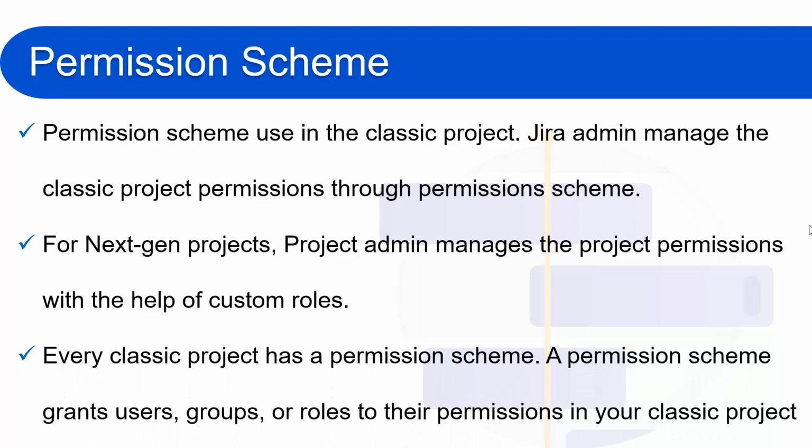Every classic project has a permission scheme, and a permission scheme grants users, groups or roles their permissions in your classic project. If you are not aware about the users, groups or roles, and you do not know how to create the users, how to create the groups and roles, then don't worry, you can watch my previous video. I have created a video specific to the users, groups and roles, so that you can understand these things before watching this permission scheme video.